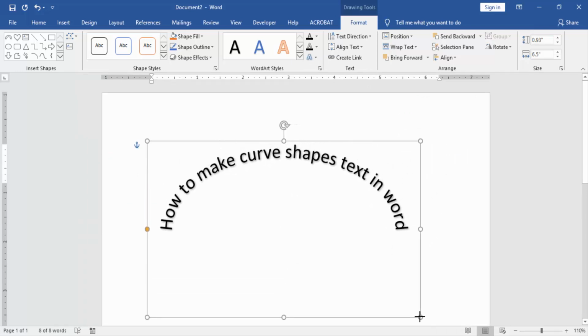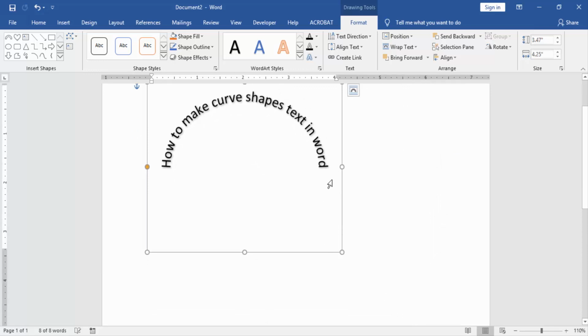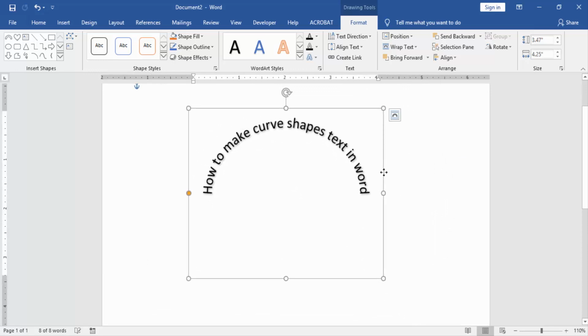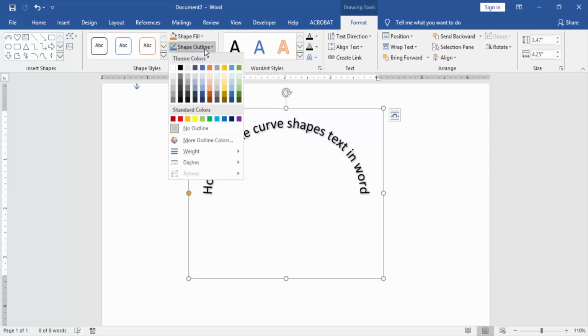Now we resize the text. Now we see our text is curved. Now we click Shape Fill or Shape Outline.